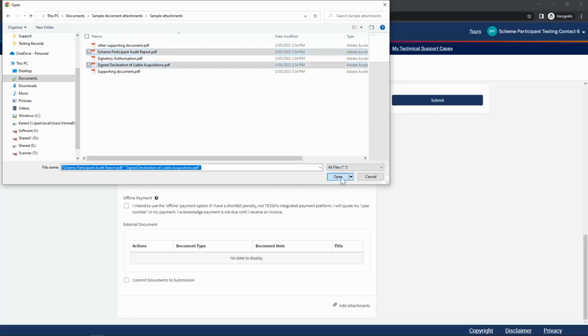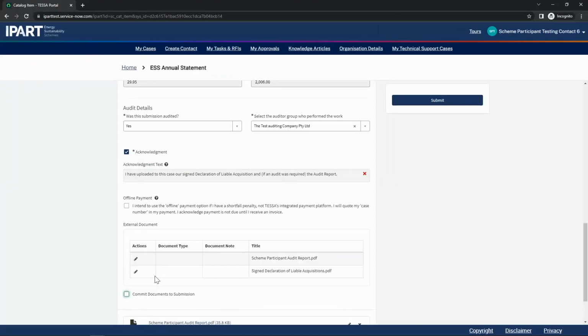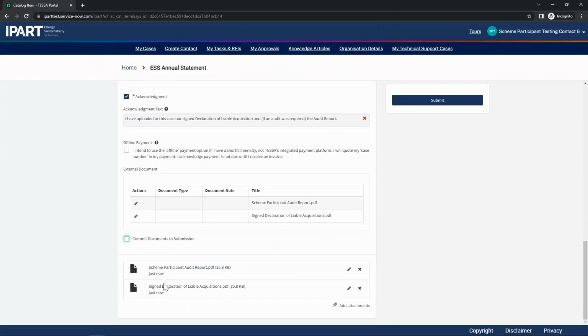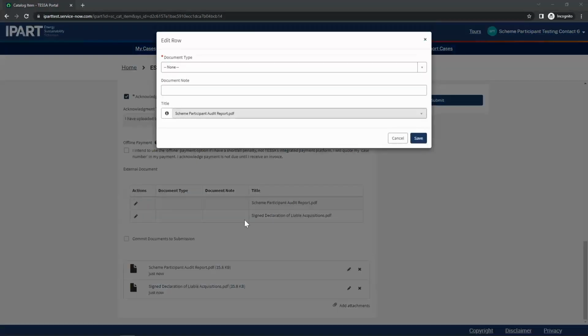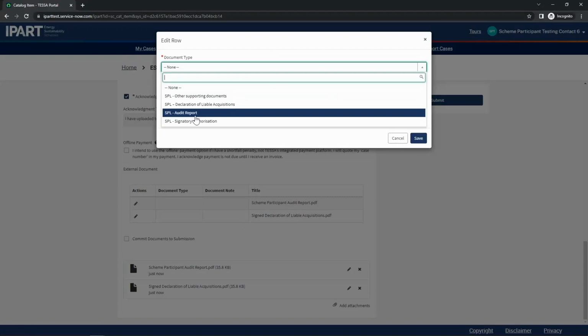I'll click Open, and then click Commit Documents to Submission. I will update the document type and document note by selecting the pencil in the External Documents table. I select a document type from the drop-down list. This is compulsory.